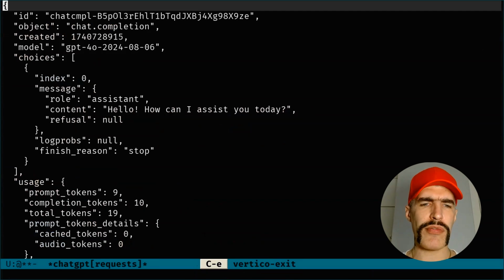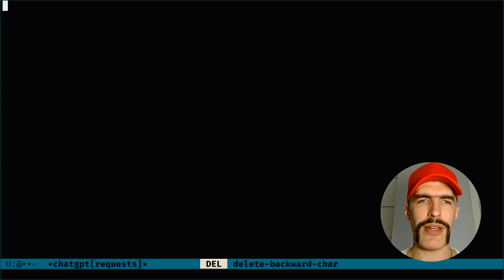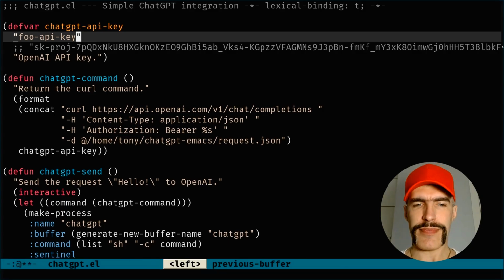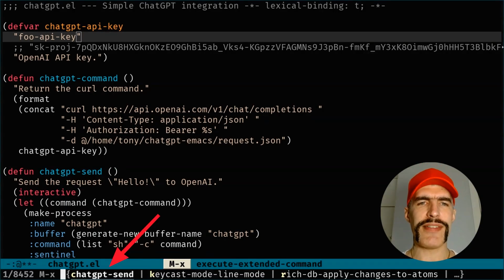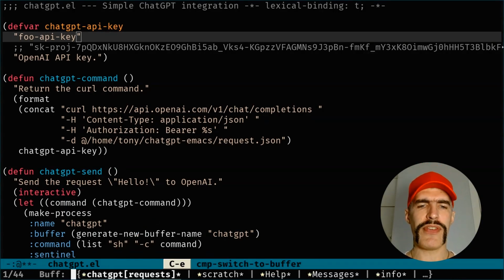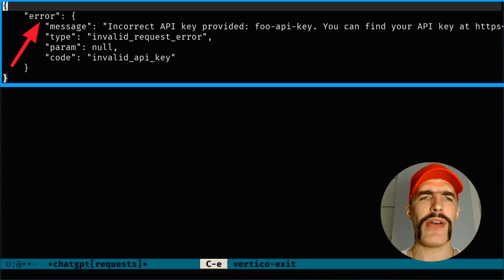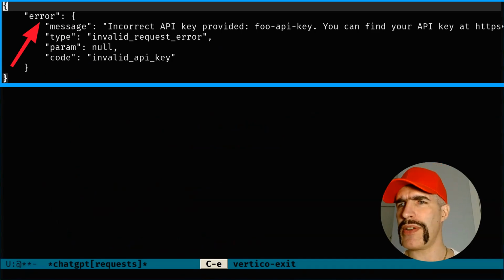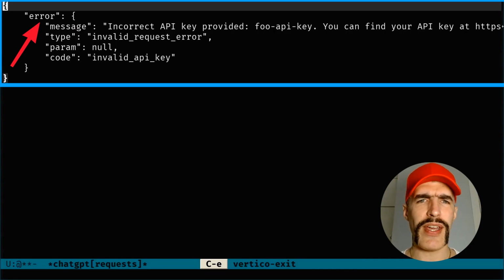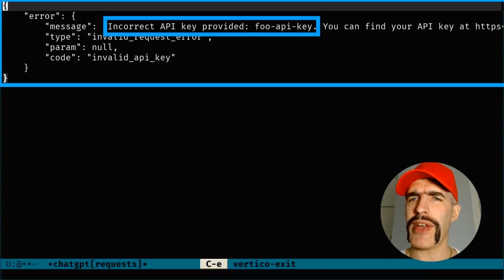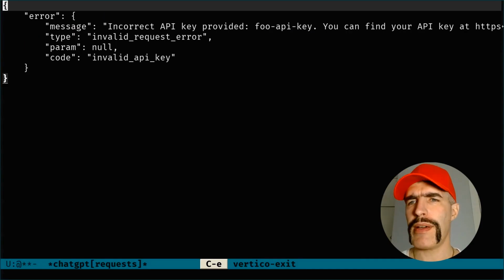Let's go into the buffer chatgpt request and empty it as we did before. And now we are going to call chatgpt-send, and we should receive an error from OpenAI. So this is what we get, which is cool because it says incorrect API key provided, foo-api-key, blah blah blah.